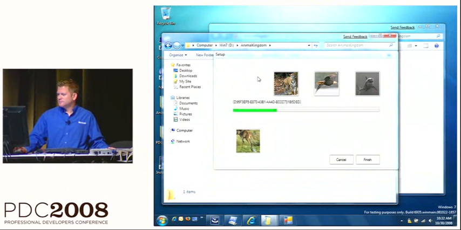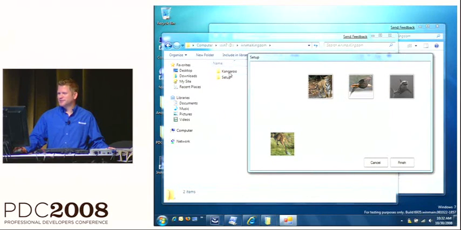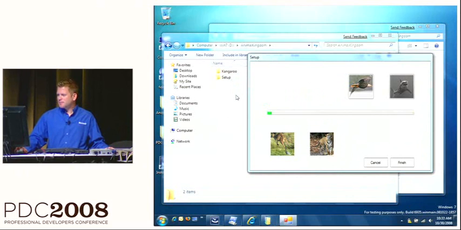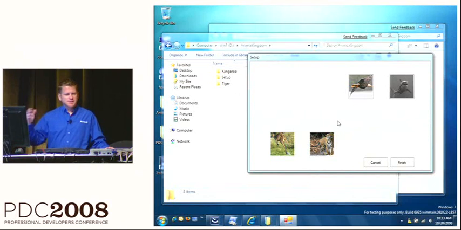You'll see over here that it's created the kangaroo directory. I can go ahead and install tiger, and it's going to go ahead and install tiger. Now, even though these have separate progress bars and it seems like separate things are happening right now, it's still in one transaction as far as the Windows Installer is concerned.